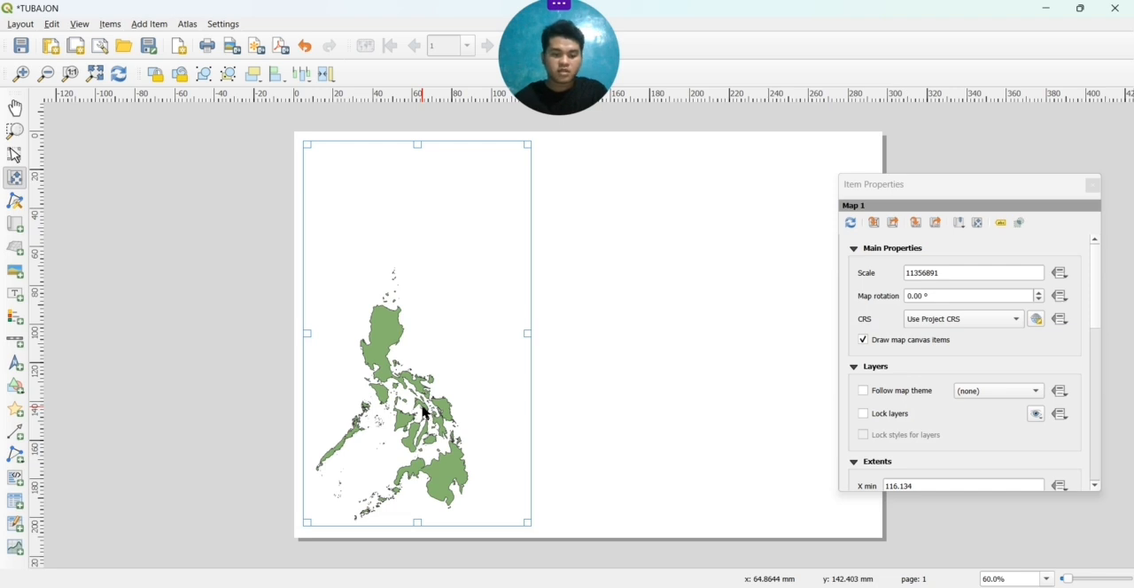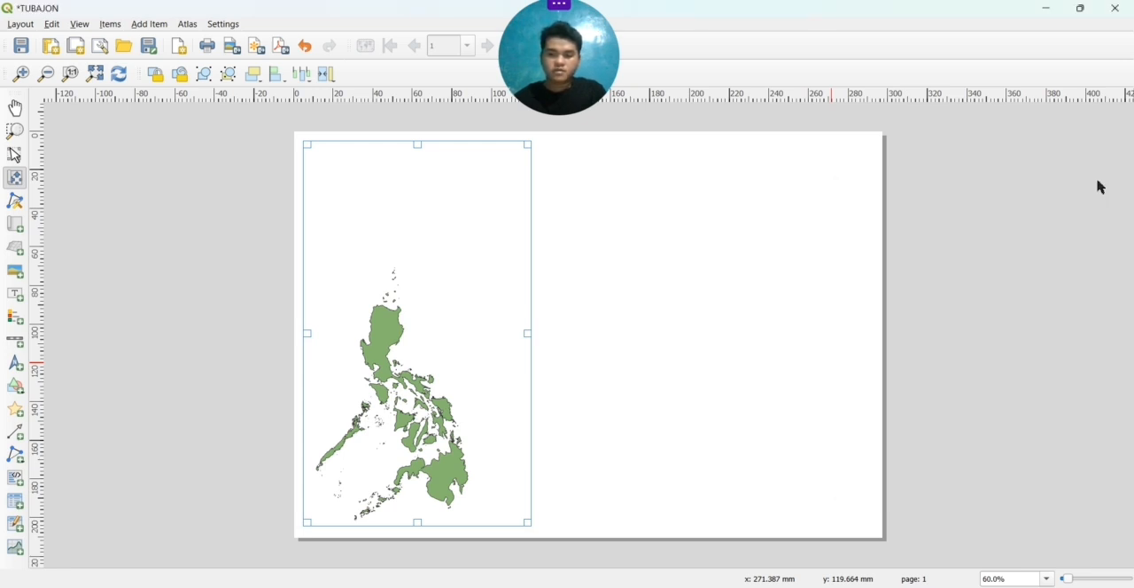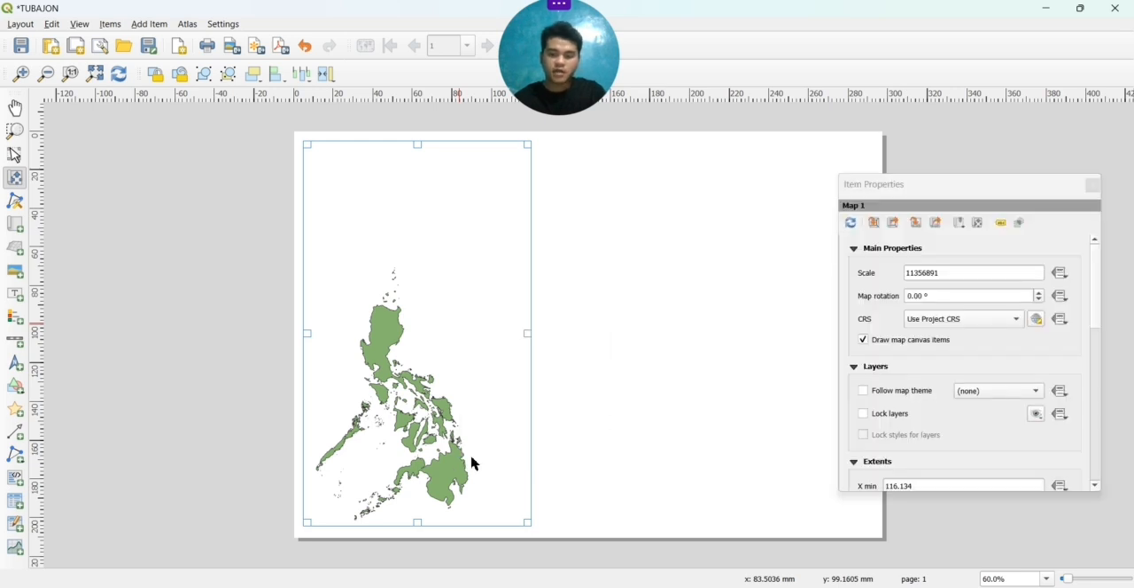So this is the position I want. Next, before I continue, if you have already positioned your map, just right click it and look for item properties. So click item properties and look for it.